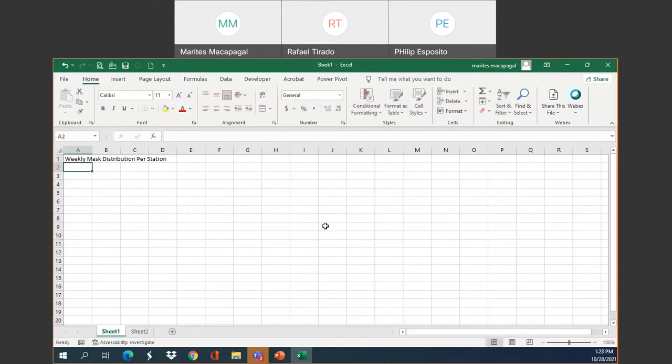Take a look. From A1, I am now in A2. Now, although my title, Weekly Mass Distribution per Station, as I've mentioned, whatever is in the cell could be seen in the formula bar. You see it right there. Now, however, you notice it is overflowing. It overflowed to the next cell. It is in A1, but the words "mass distribution per station" overflowed to B1, C1, D1, right?